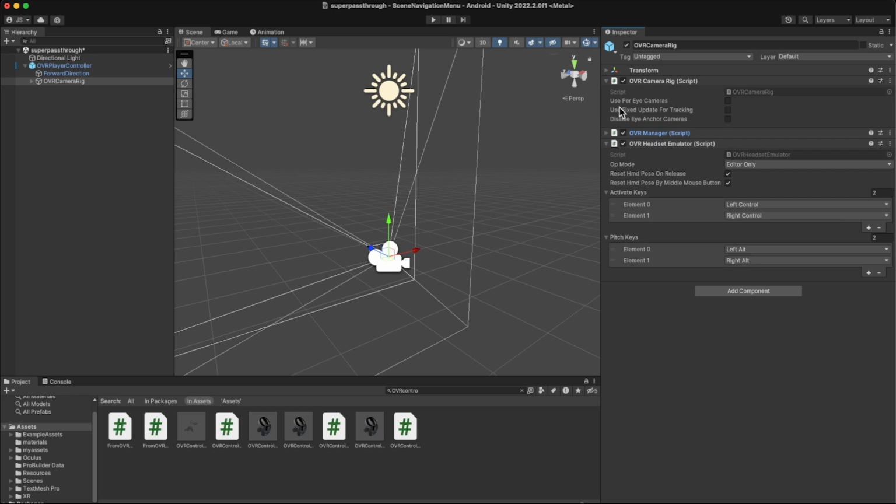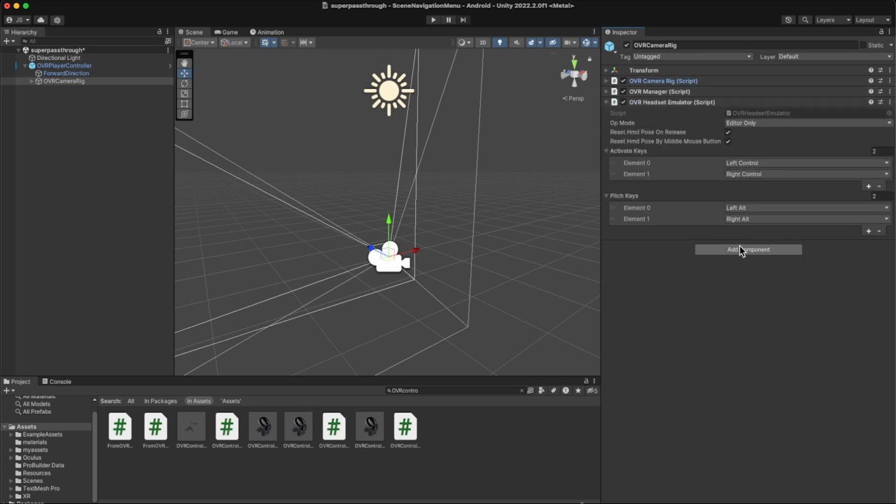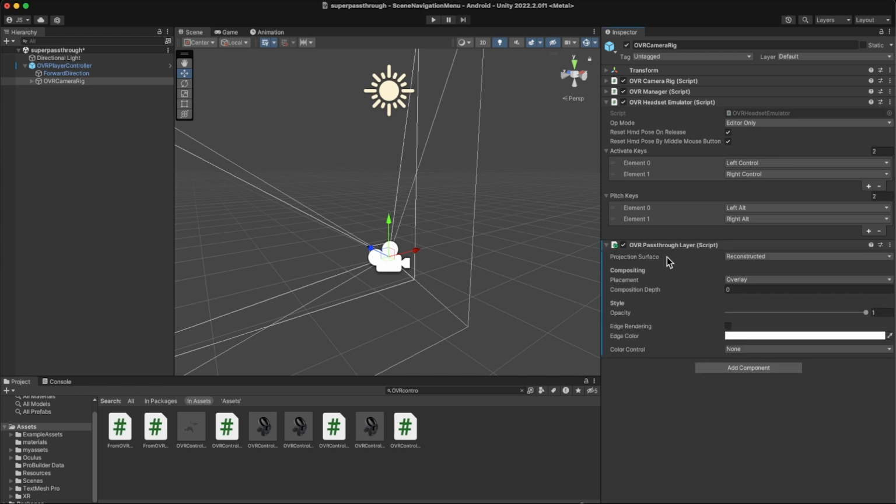Still in your OVR camera rig, you're gonna go ahead and you're gonna add the new components. Just tap here, pass-through, and you're gonna find this OVR pass-through layer. Add it on, and on placement, you're gonna add it to underlay.